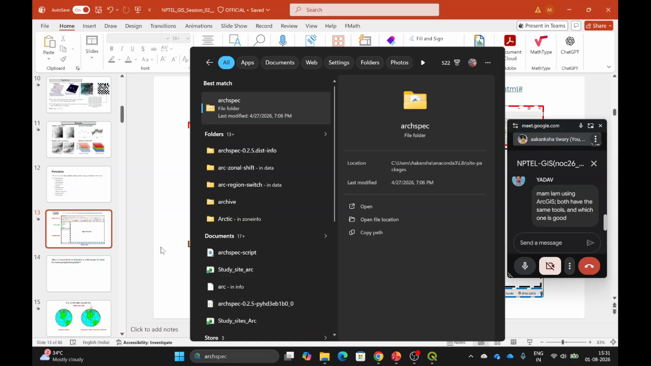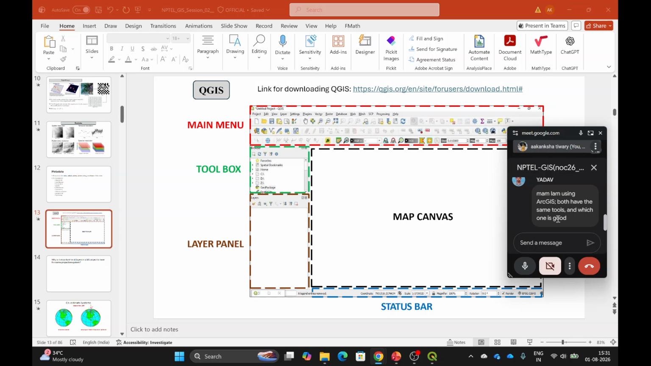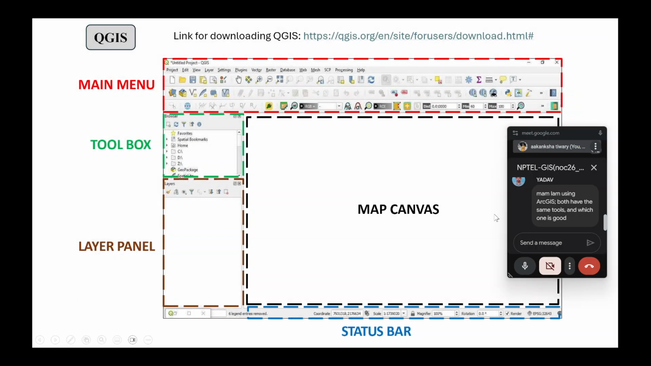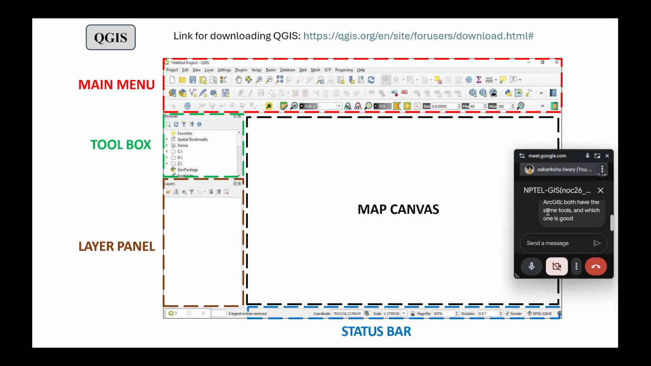Right now this laptop is new, so I have not downloaded ArcGIS in this one yet. So today I'll only be using QGIS, but I'll tell all the steps in both ArcGIS and QGIS. Okay. So it basically depends on you. If you are comfortable with ArcGIS, you can use that one also, but it is not very difficult to switch from ArcGIS to QGIS.